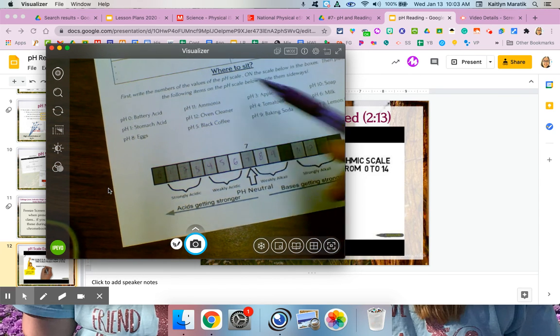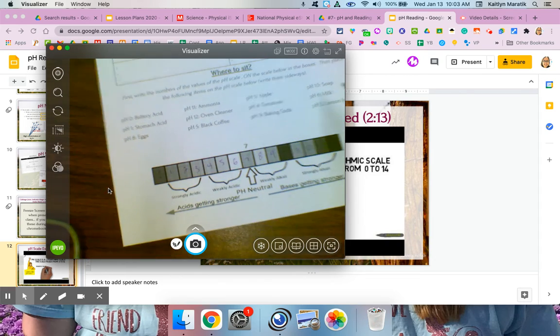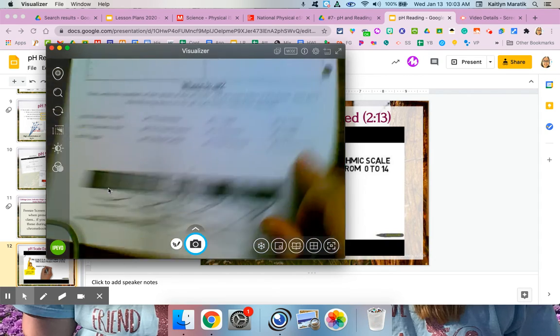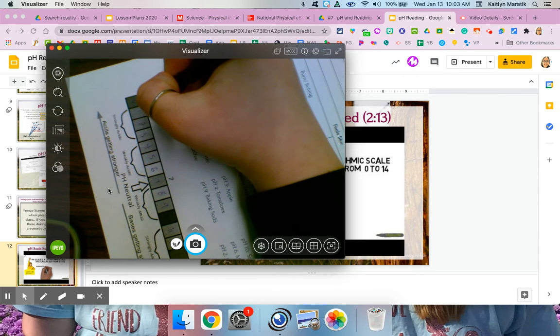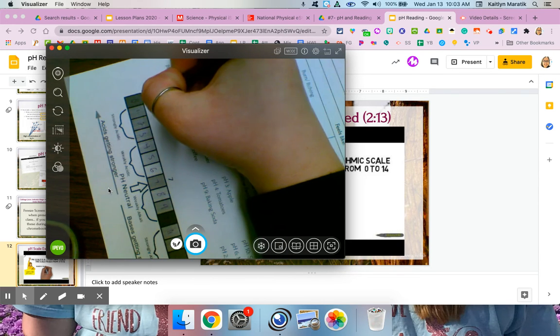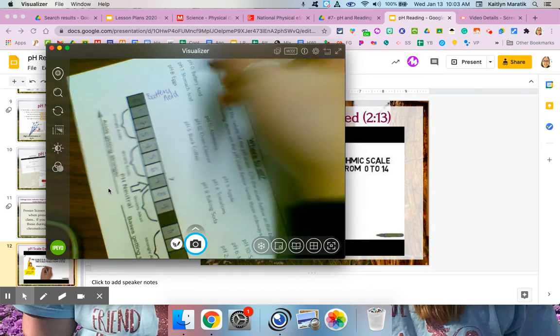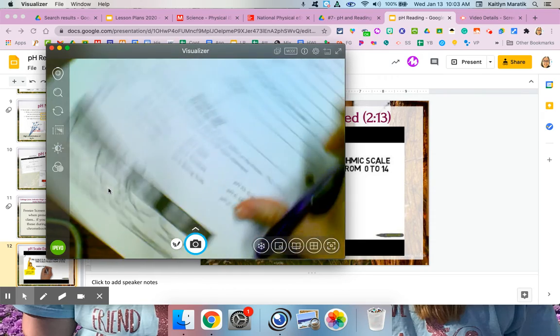I don't believe I have one for every single number, but most of them. For example, battery acid is 0. And then just keep going, lining them all up where they would go.